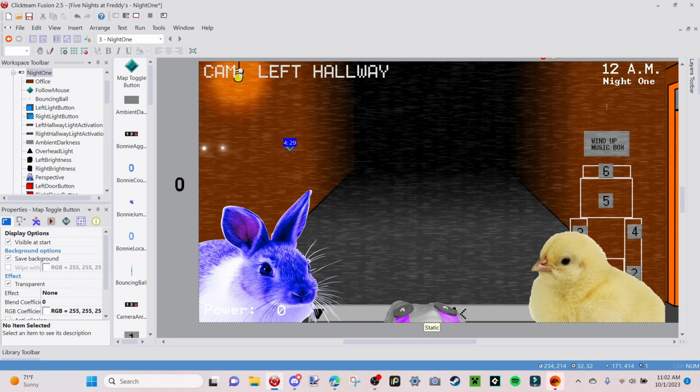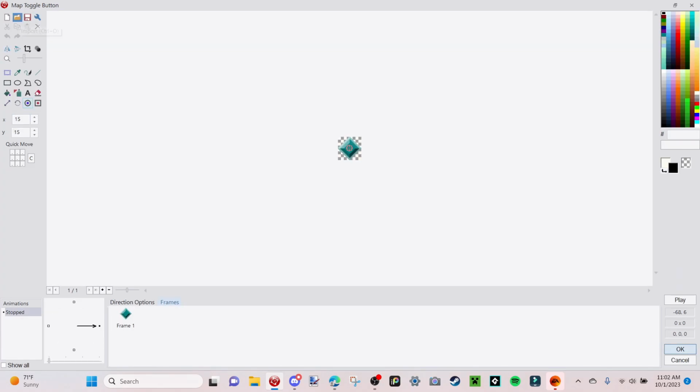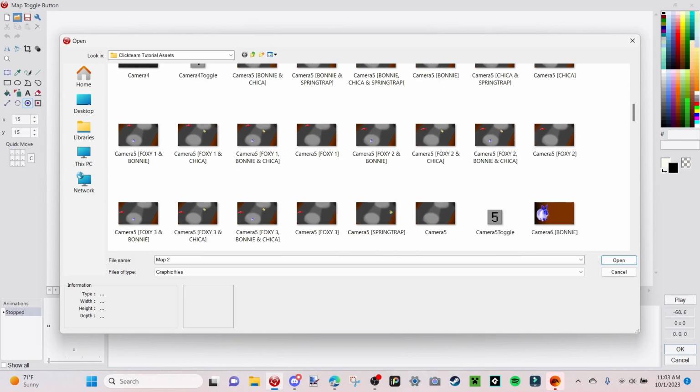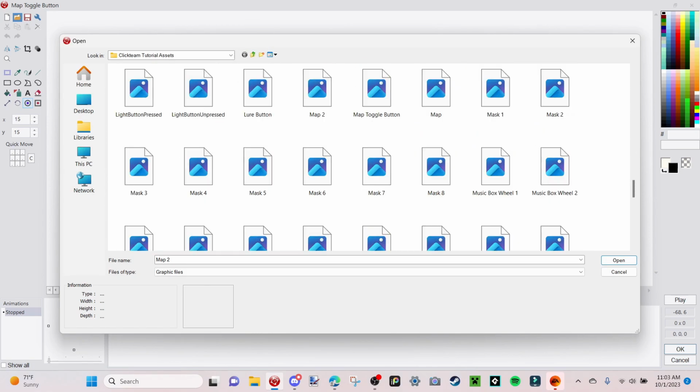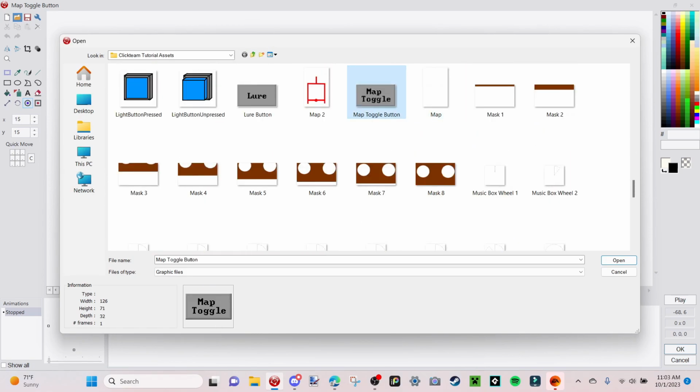But first, we need to actually insert our button, and then we will get to do that. So we're going to double click into our rhombus and insert your map toggle button. That should be down here somewhere. Yep, map toggle button.